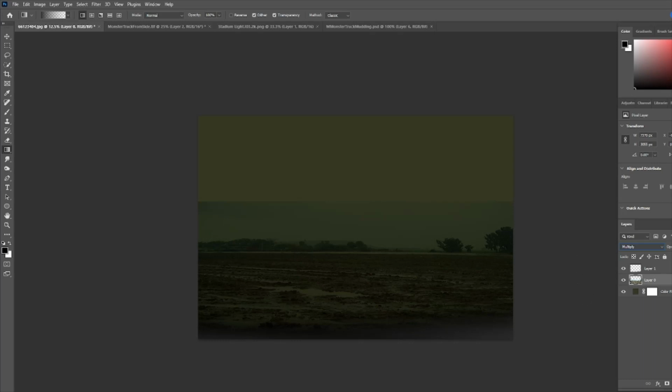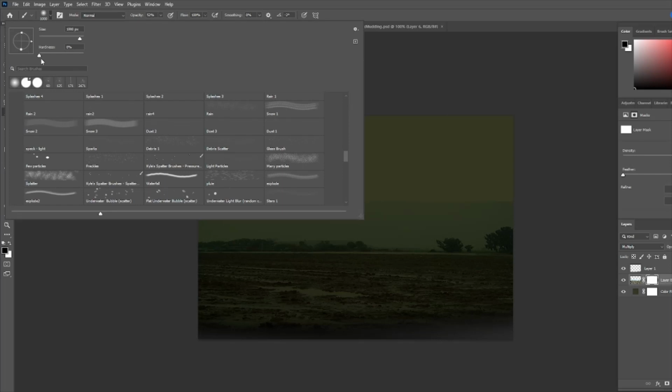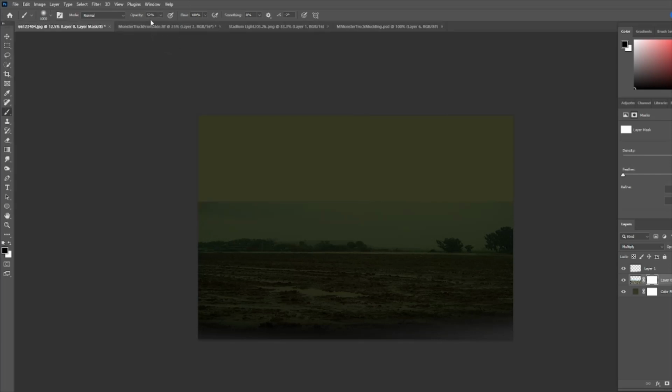So now what I want to do is blend these layers better together. So I'm going to add a layer mask here. I'm going to hit B to select my brush. Black, I want to make sure it's very soft. The opacity about 50% is right. And then I'm just going to blend those in together.